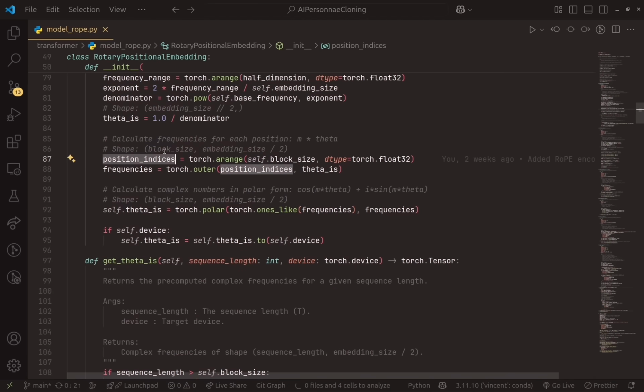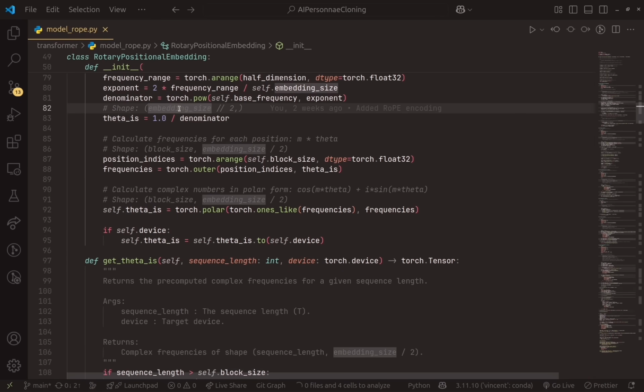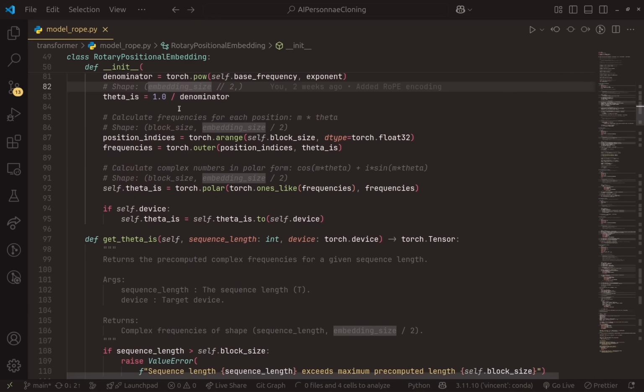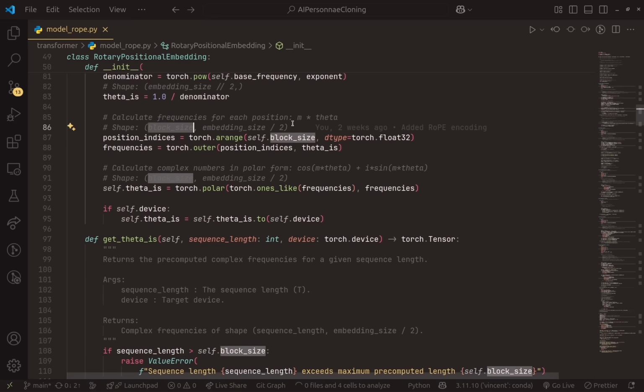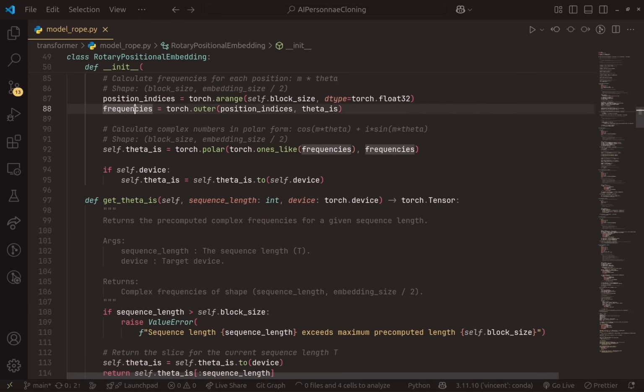Here we have the same things. So position indices will be of shape batch size by block size, and theta is of shape batch size by embedding size divided by 2. So when we use torch.outer, we are going to get a tensor of size block size by embedding size divided by 2. And this will give us the frequencies, and this is what we need.